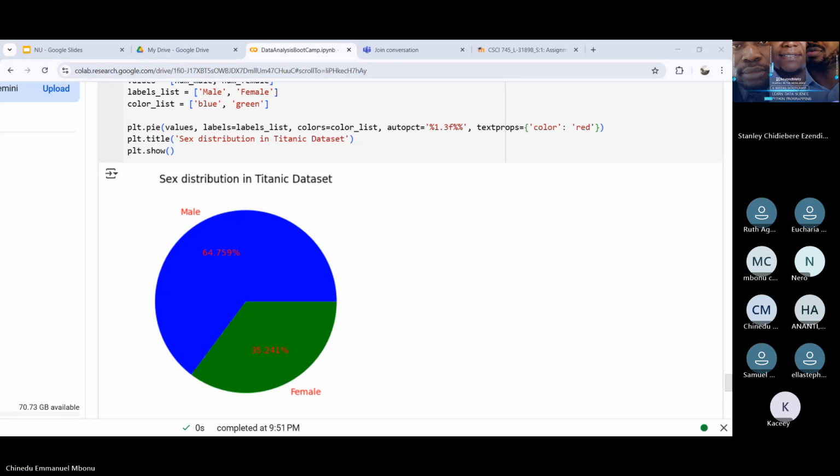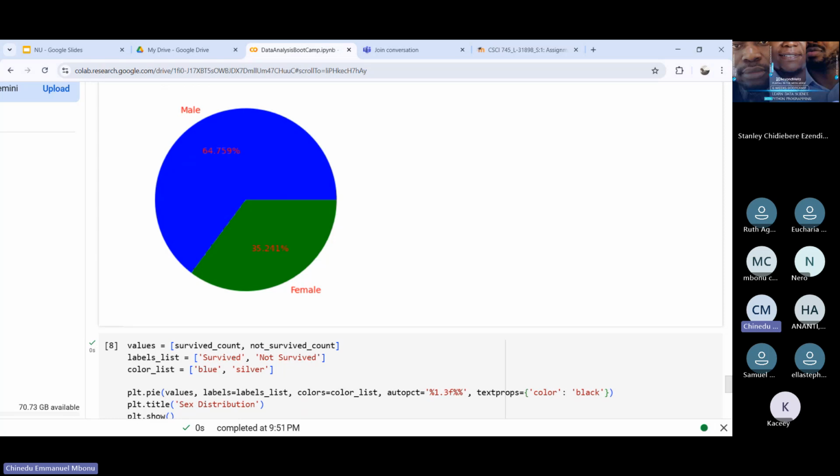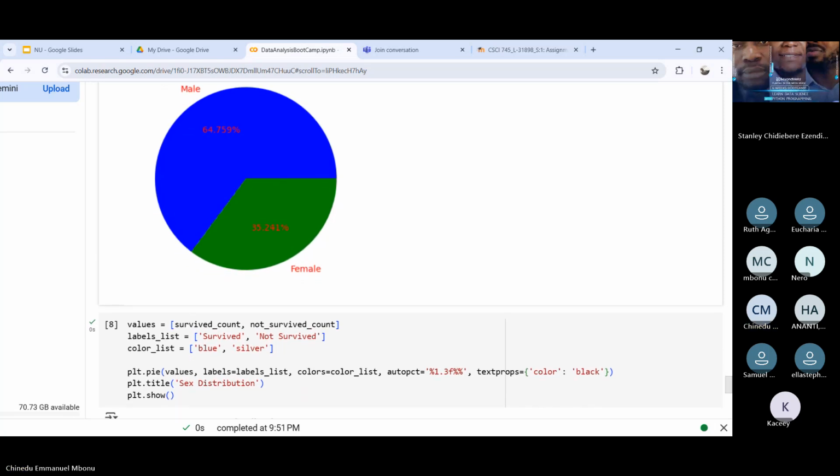Okay. This is just like a revision of what you have done before. So we can also do a plot for the survived and not survived. Still the same thing we did here to do the pie chart. These are the values. This one is holding the count of people that survived and people that did not survive. The list, we want to give a label to this as survive, this as not survive, color blue, silver, and so on and so forth.